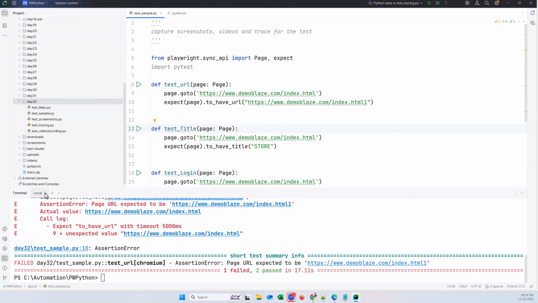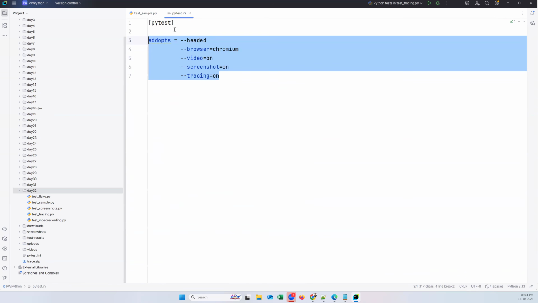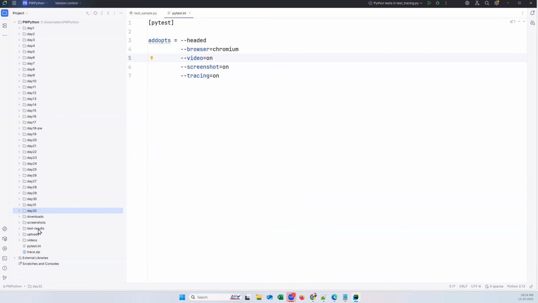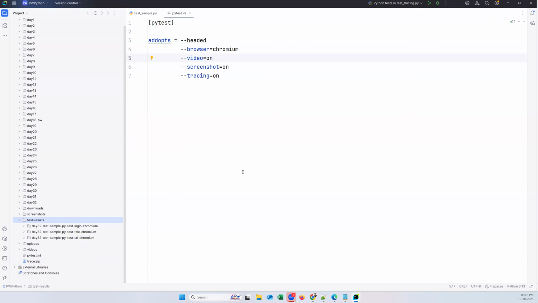Close this. Now look at where exactly the video, screenshot and trace files got created. These files are created under the test-results folder. This folder is automatically created by PyTest. Earlier we didn't have this; now it is newly created by PyTest. If you expand it, we ran 3 tests, so 3 folders have been created internally, for login, title and URL.